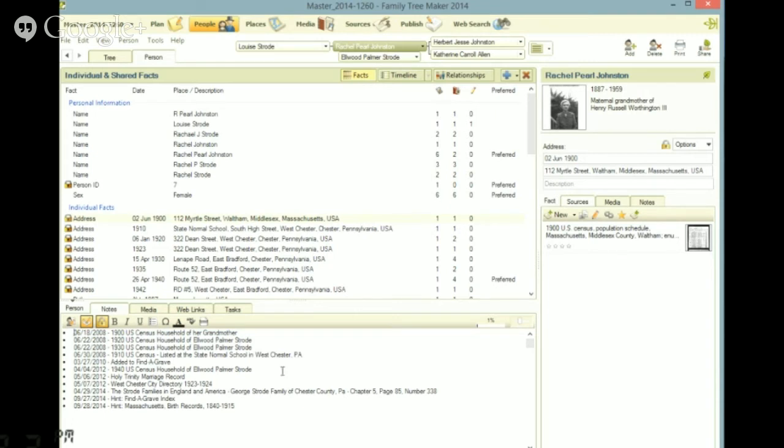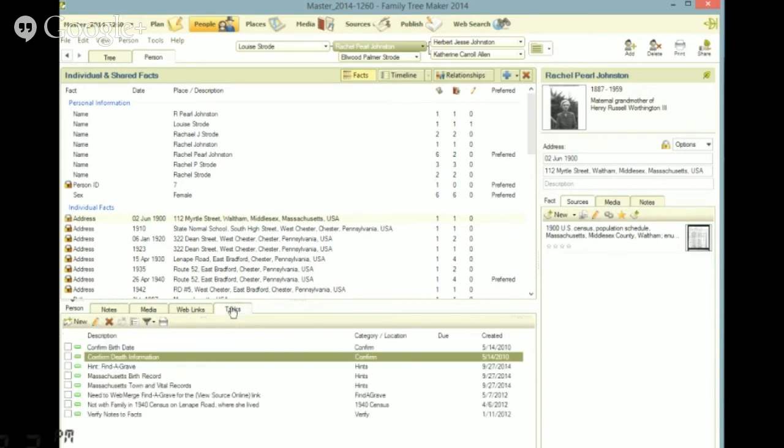Now, in working with the research log, I found that I had some information that I needed to put on the to-do list. So I just click over here to tasks, and there are a number of tasks, to-do items that I need to follow up on. Now, I have an entry here that's from hints that says Massachusetts birth record.